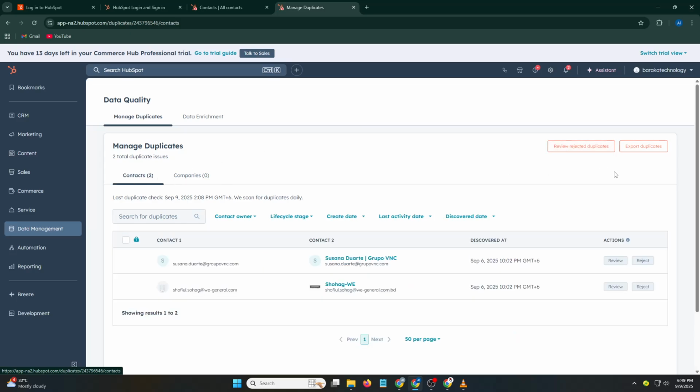And that's how you create custom rules to identify duplicates in HubSpot. A clean CRM means better insights and smoother workflows.